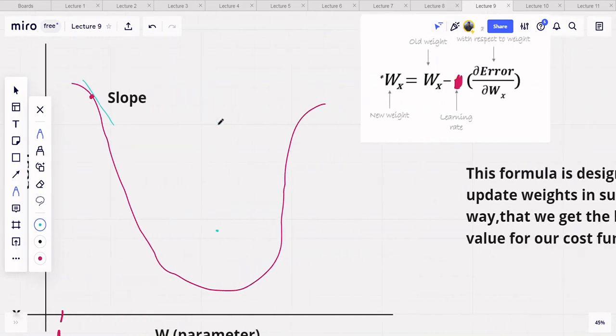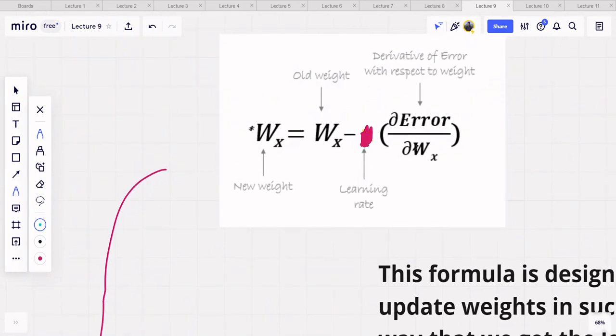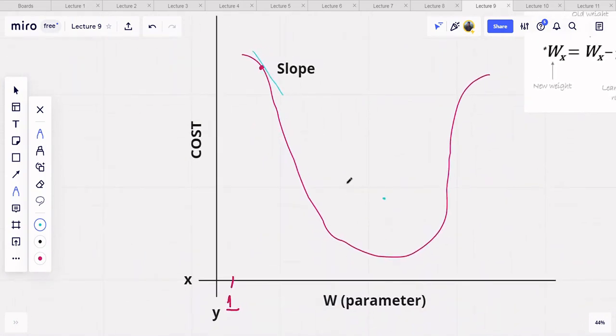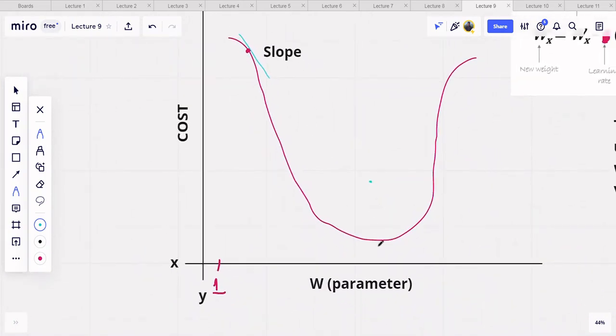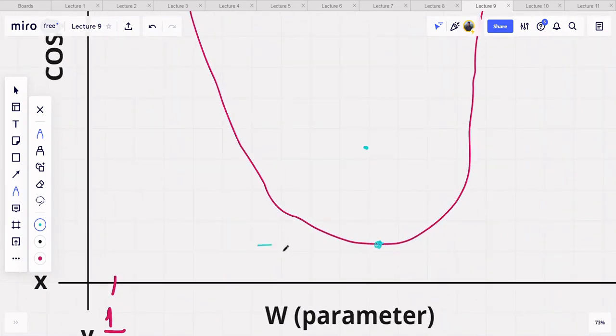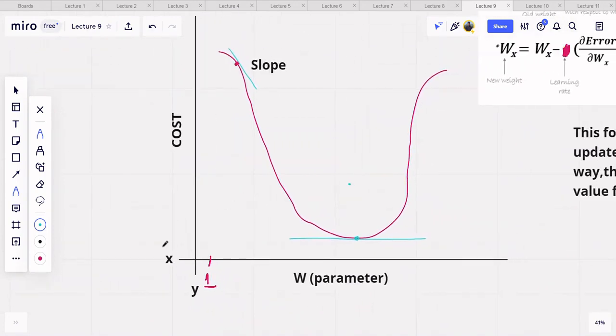So if you look at the formula, what we take is the derivative of w. Now we know that at this point the cost is very high. Since the cost is very high, we want to reach this point, the value where the cost is very low, the global minima. We are trying to reach the global minima here.